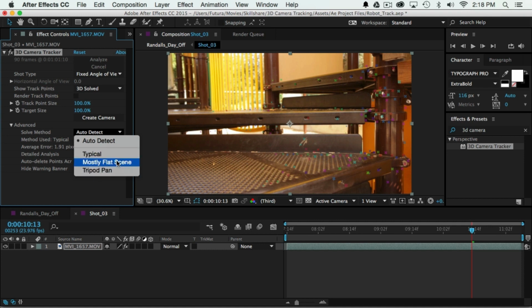Mostly flat scene is what you would use if you were shooting, say, a wall, and you didn't have a ton of depth in your scene. And typical is what you're probably going to be using most of the time. It's what After Effects used to solve this scene, and it's when your camera isn't stationary and has multiple surfaces and planes to track.